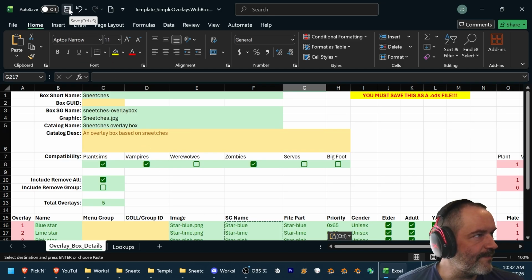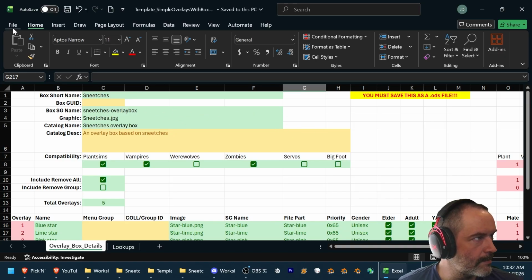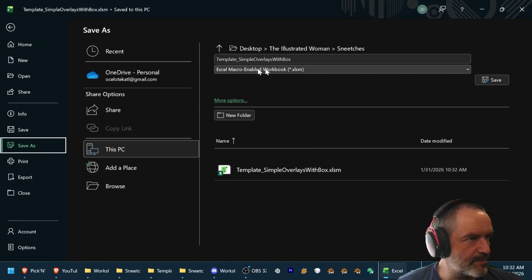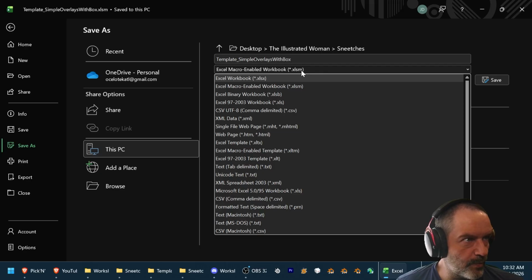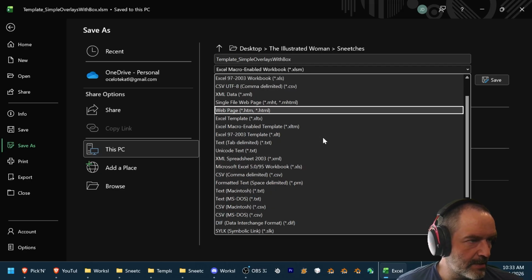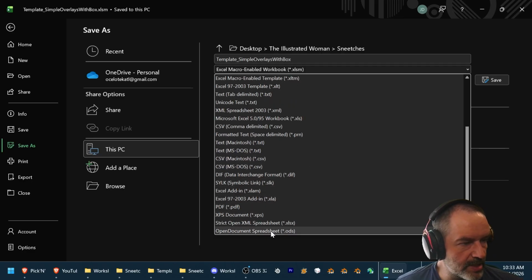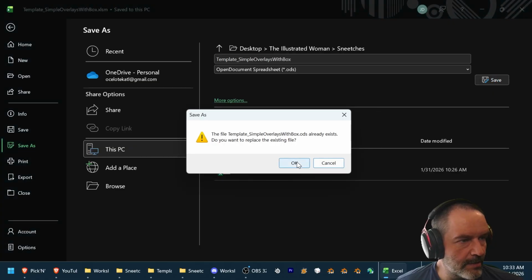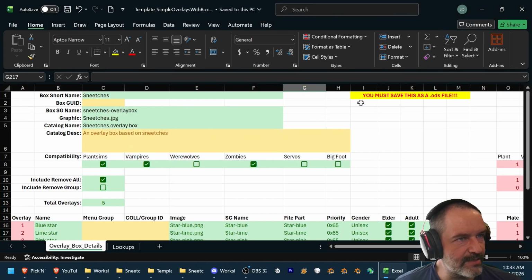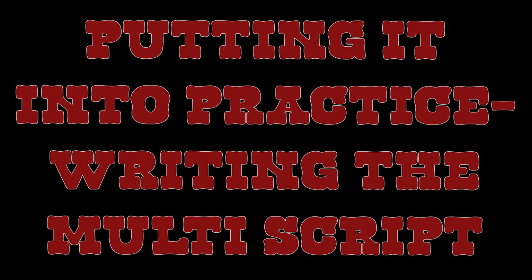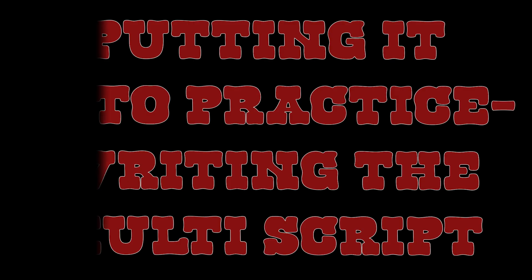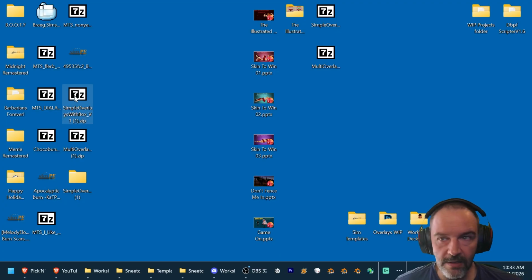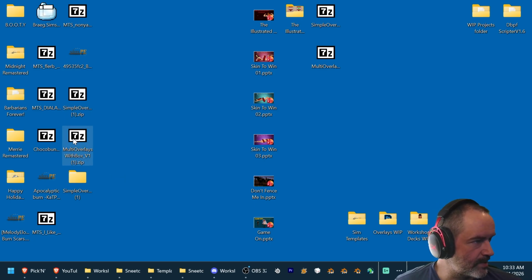So go ahead and save this just as is. Then we go save as. This is important. So this is a Microsoft Excel worksheet with macros enabled. We need to save it as Open Document Spreadsheet or ODS. So we make the edits in Excel and then we just save our work and then save as an ODS. And we're good to go on the simple one. Or before I run the script on the simple one, let's do the multi-overlay.